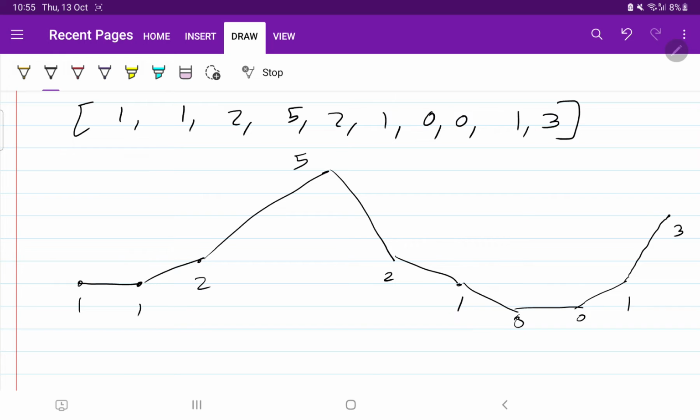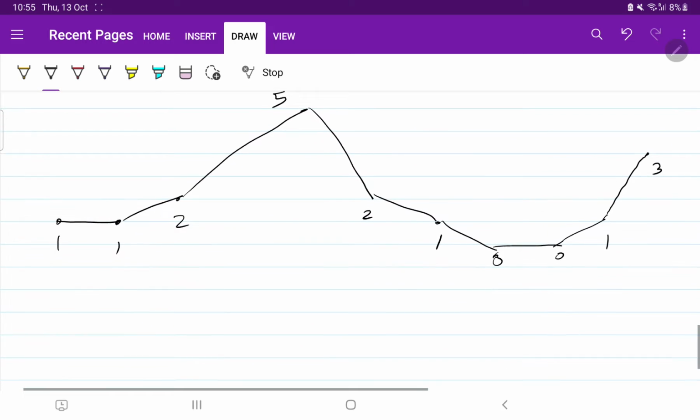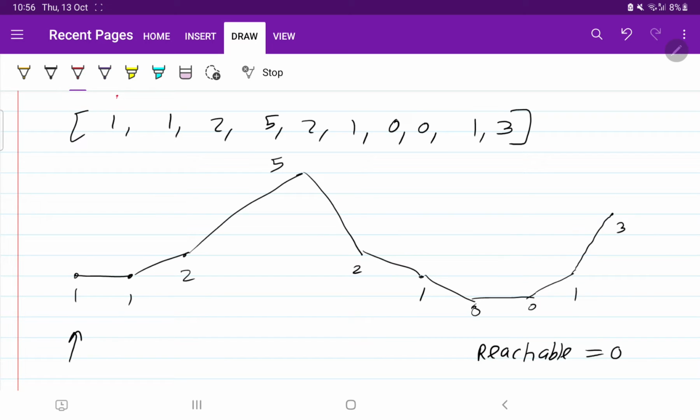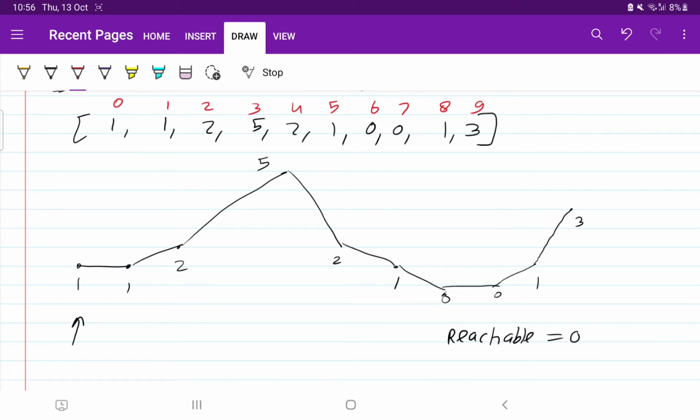In this question what I am going to do is declare a variable reachable. What is this reachable variable? Initially reachable will be 0. Let me write here, reachable. Initially we are at the first position, the 0th index. Let me write the index also: 0 1 2 3 4 5 6 7 8 9. Like this. So initially we are at 0th index, it means we are at the first position.